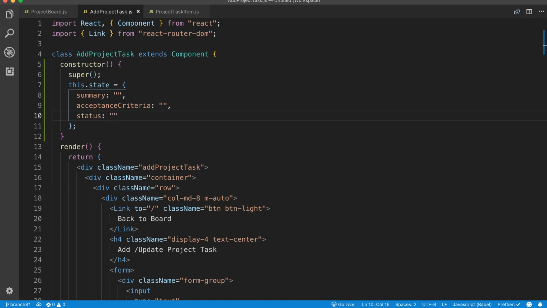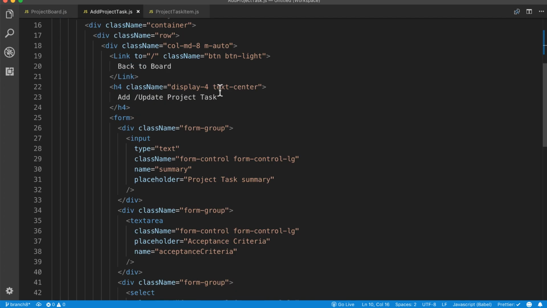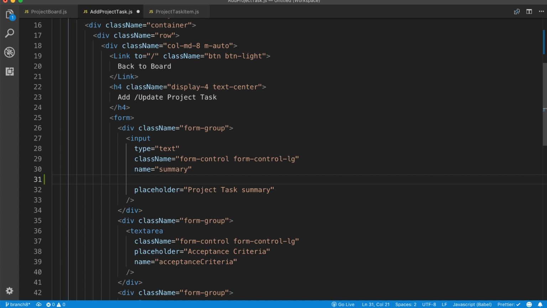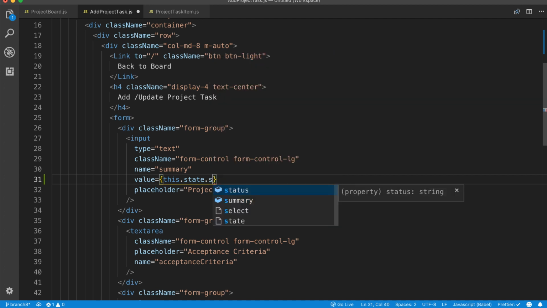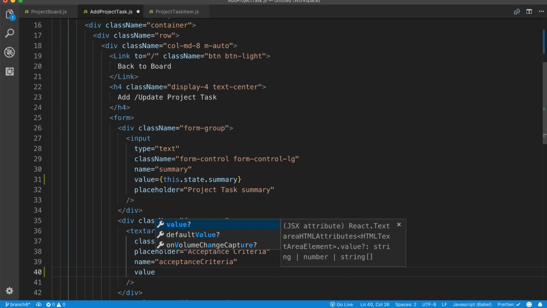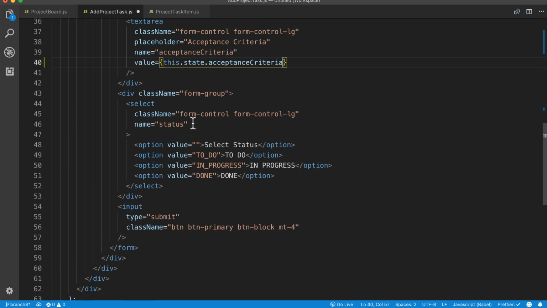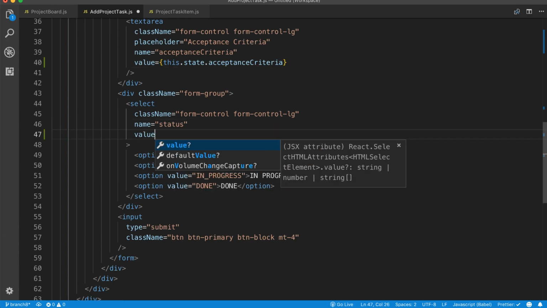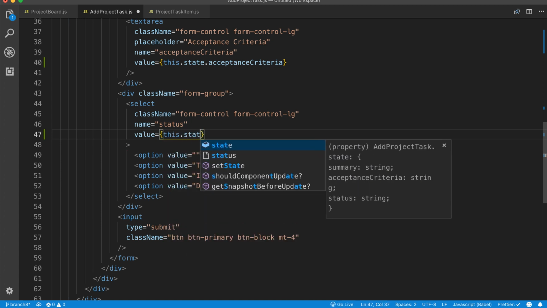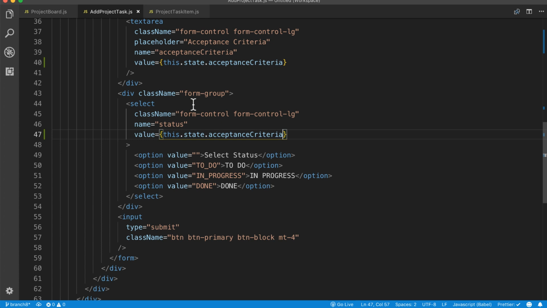Okay, so now we're setting the state for this, and then what we want to do is also link the value of the input field to the state, and this is the first step we're going to take. So what we're going to do here is we're going to say value, and we're going to say this.state.summary. The same thing we're going to do all the way down here. Value this.state.acceptanceCriteria, and the same at the very bottom with the status value, and again this.state.status. Perfect.